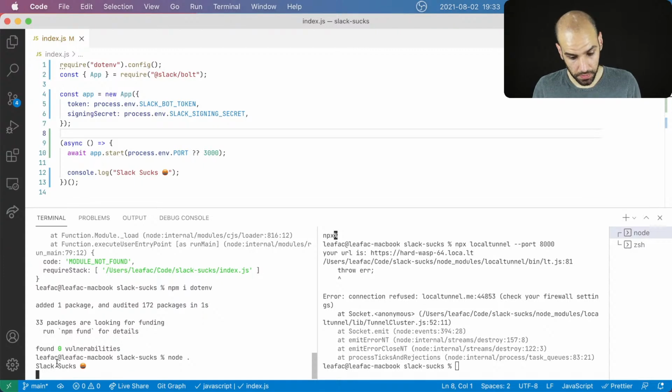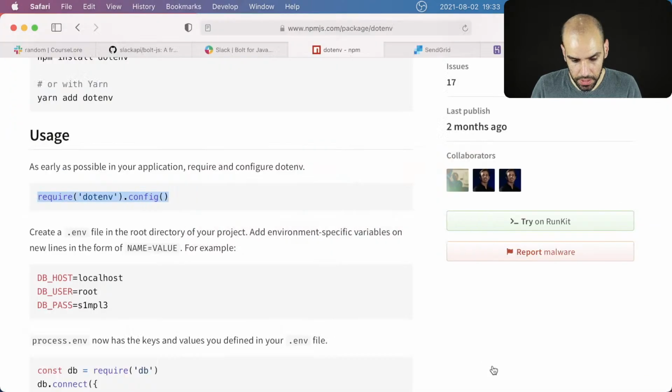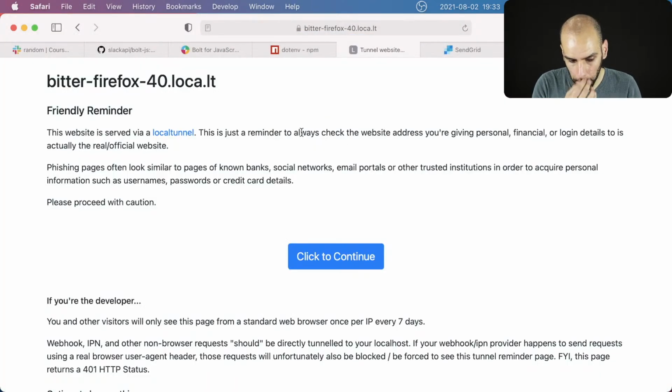Okay, and this blew up too. So I'm going to run it again, and I get a different URL. What happens if I just go to this URL? What is my server even going to do? It's going to not respond with anything, just hanging there.